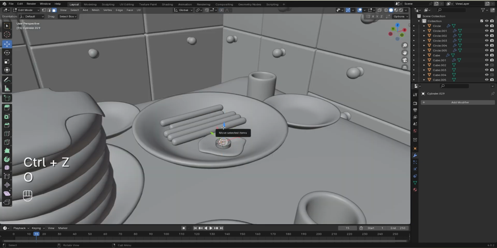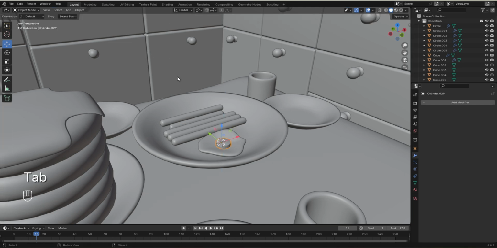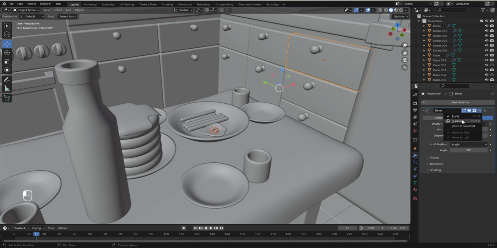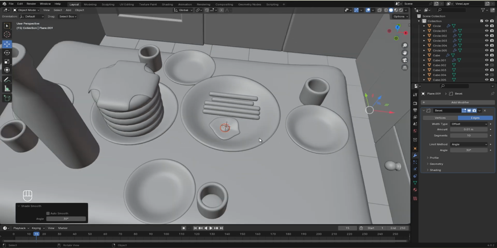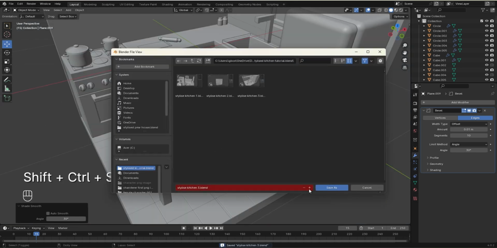Let's turn off proportional editing and let's bring this up a little bit. So I'm going to give this the same bevel modifier. Select any of the kitchen cabinets and just apply the same modifier to it. So I'm going to shade this smooth. Okay. Then let's save our work. Shift Ctrl S to save our work.